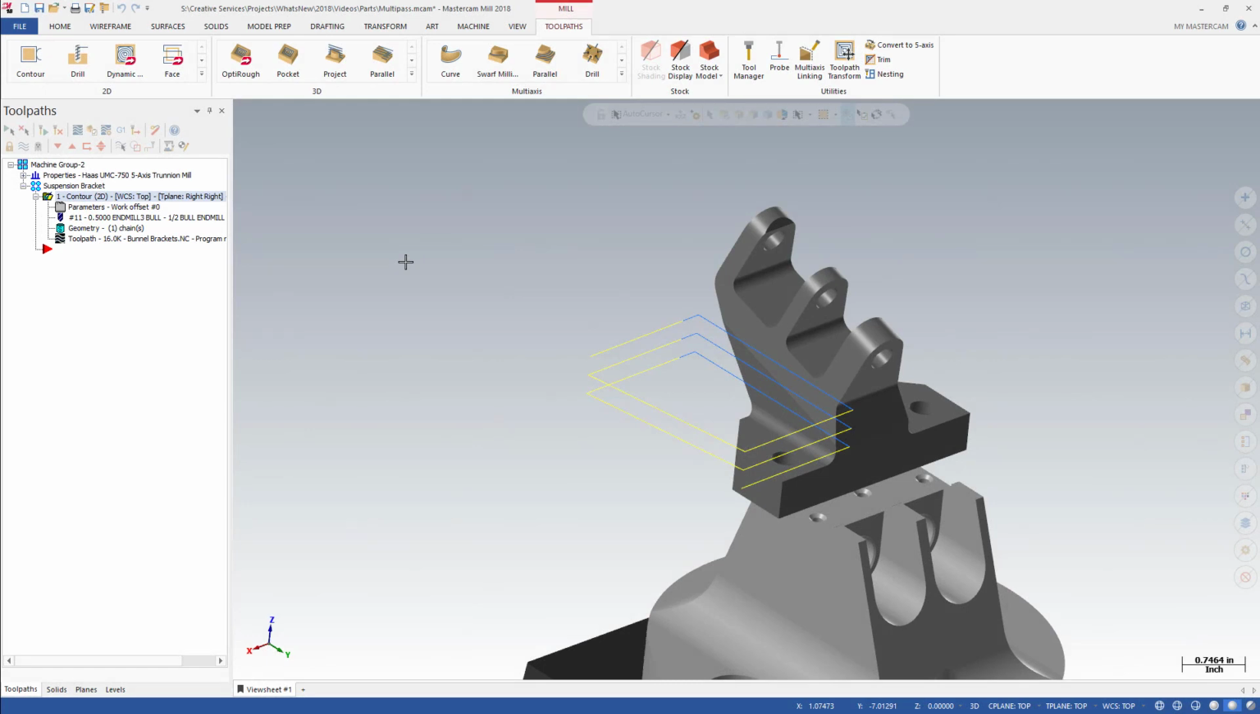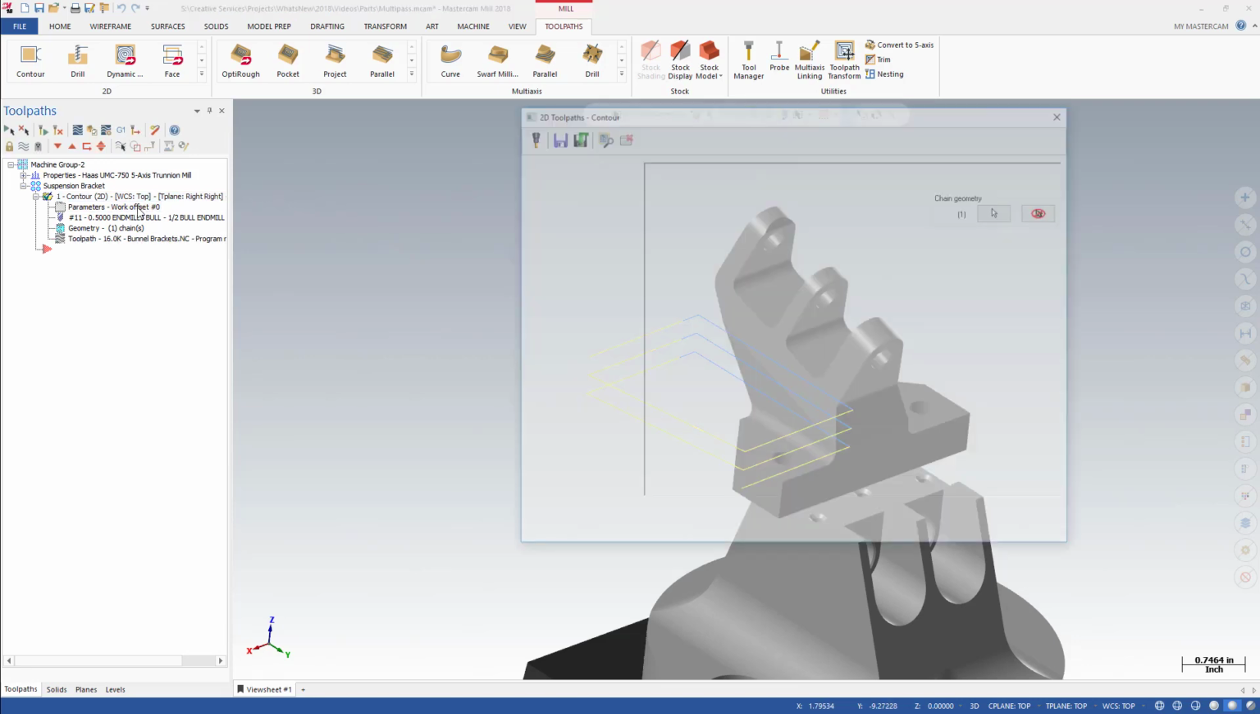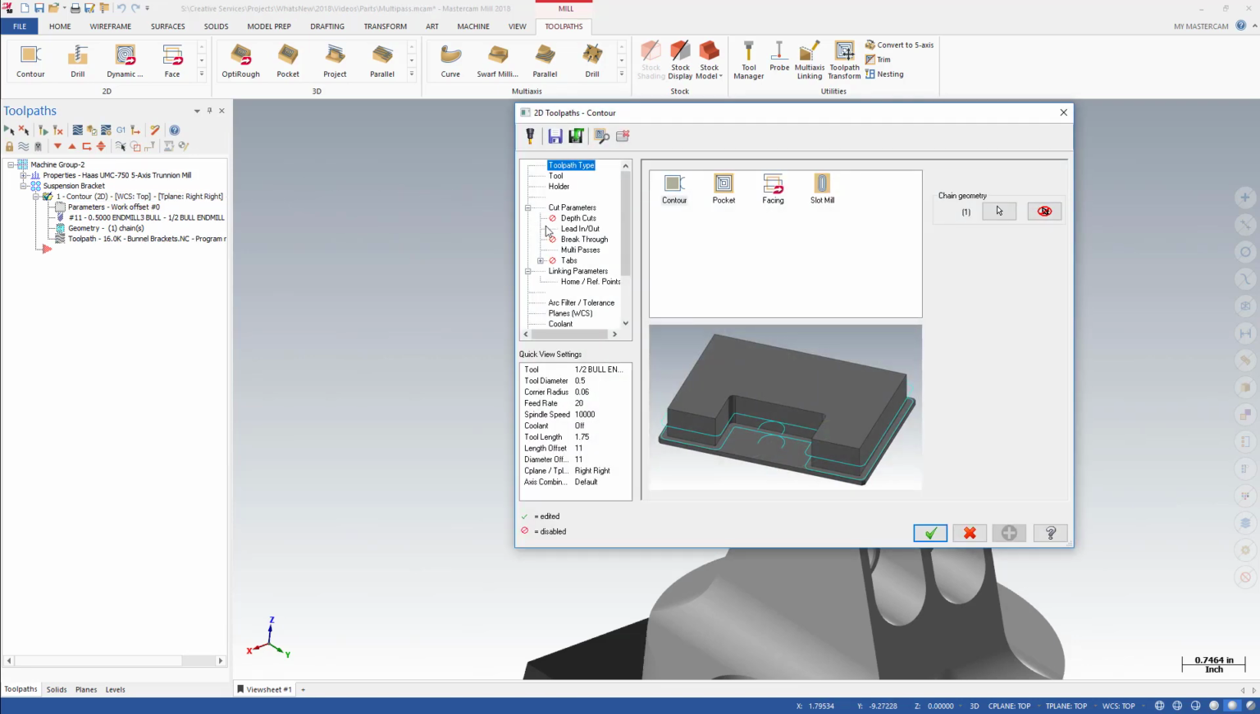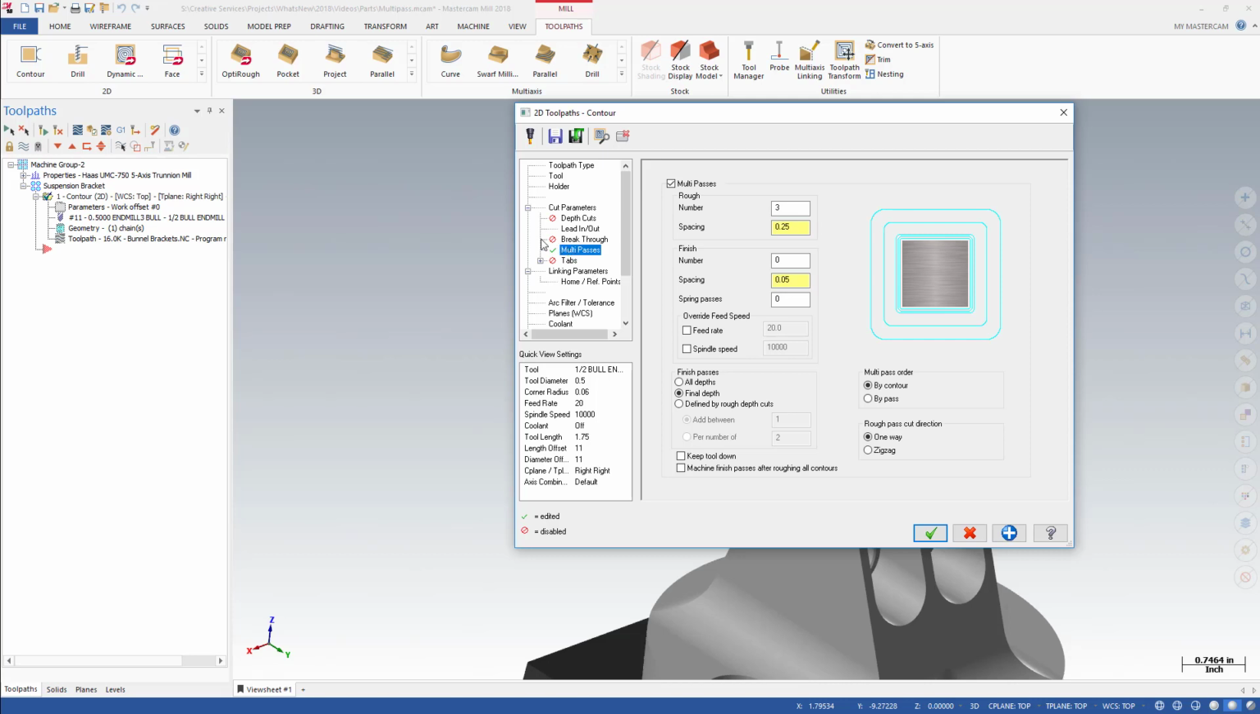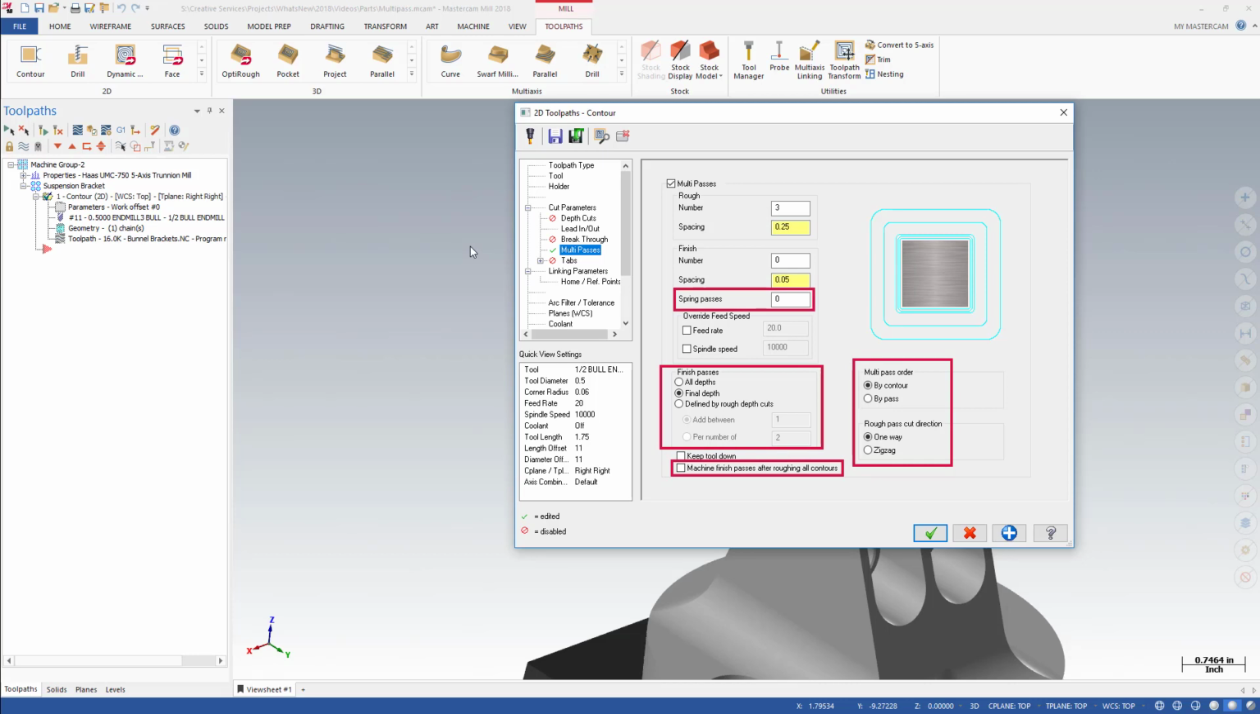Mastercam 2018 adds many new options to the Multipasses page for 2D mill toolpaths. Multipasses are cuts that Mastercam makes in the X and Y axes between Z-depth cuts. These new settings give you tighter control over your cut order, cut direction, and roughing, finishing, and spring passes.